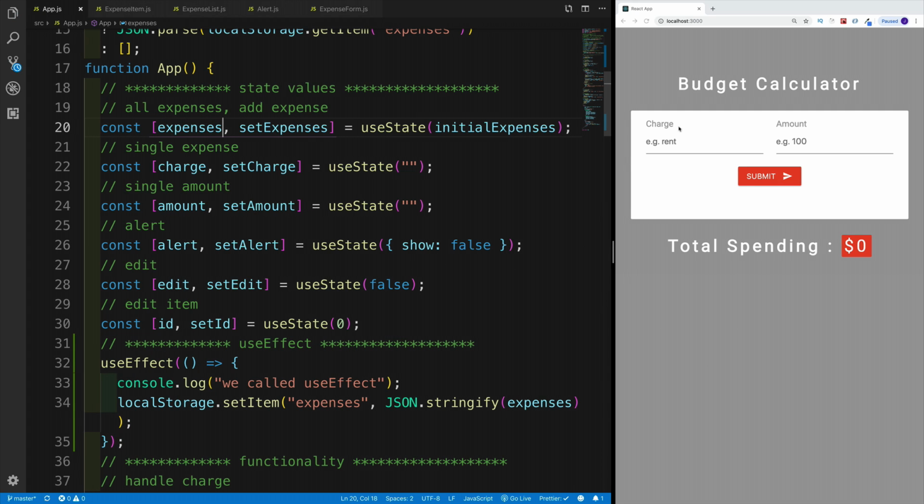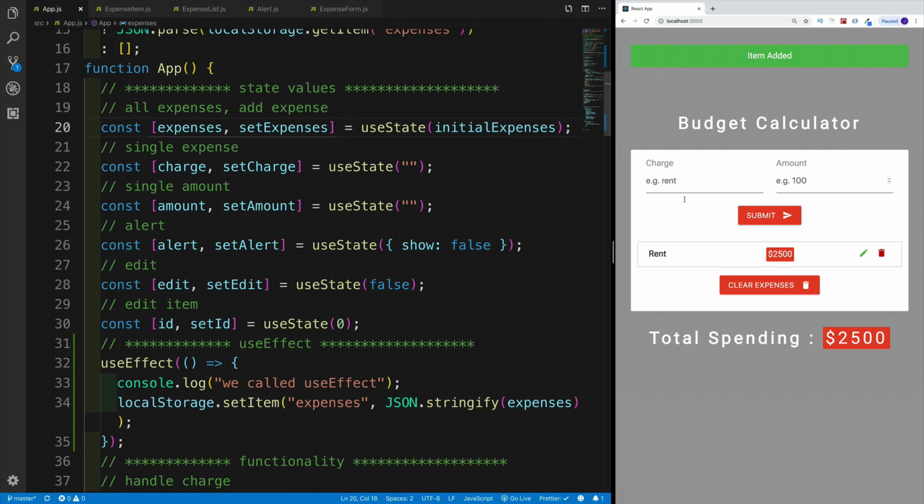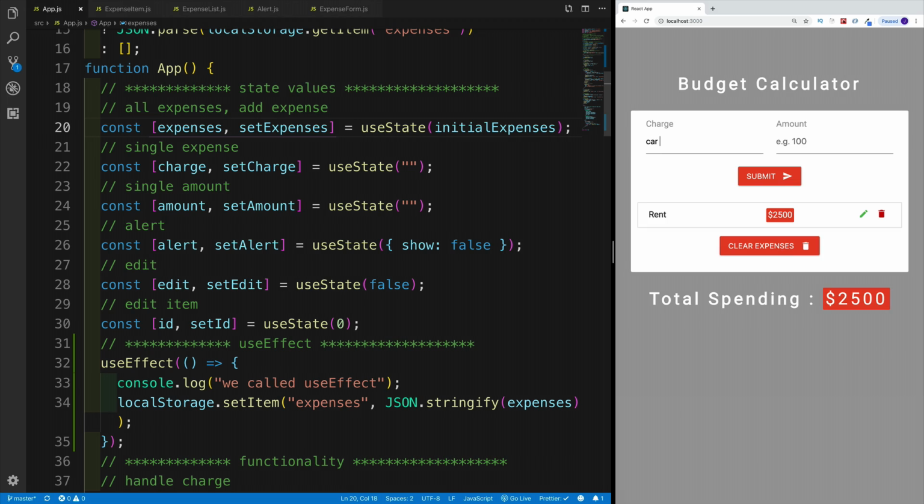Now I'm not going to look in the console yet. I just want to show you that the functionality is going to work. So let's say, again, I'm going to start with the rent. Rent is going to be 2,500. I added my rent item. Awesome, everything works.